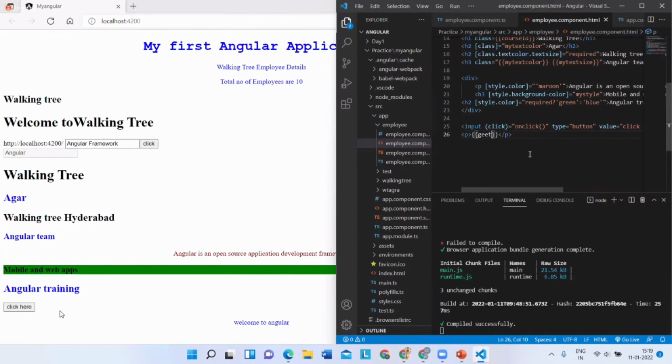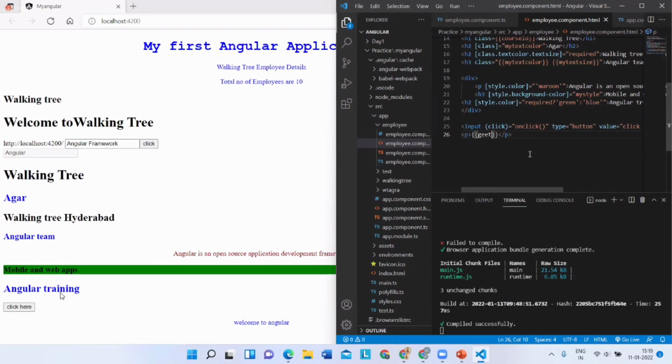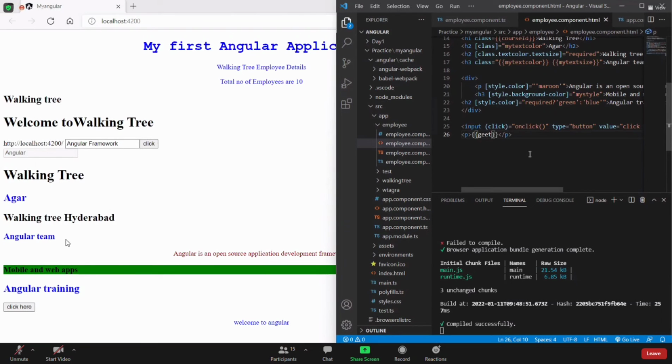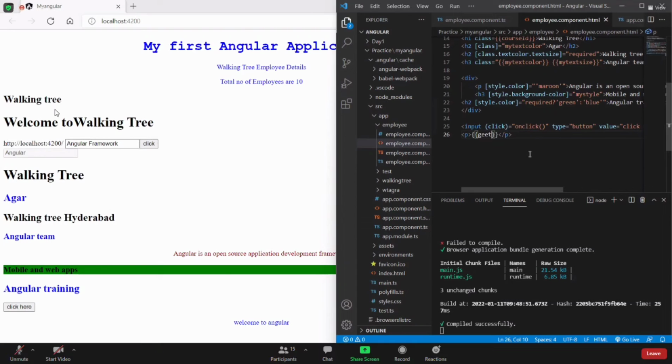Is this clear? Yes, ma'am. Whenever you are using any of the events, you see that the event is written within the parenthesis and you are invoking the method. Fine. So event binding will be using parenthesis. Property binding will be using square brackets. Interpolation will be using double curly braces.